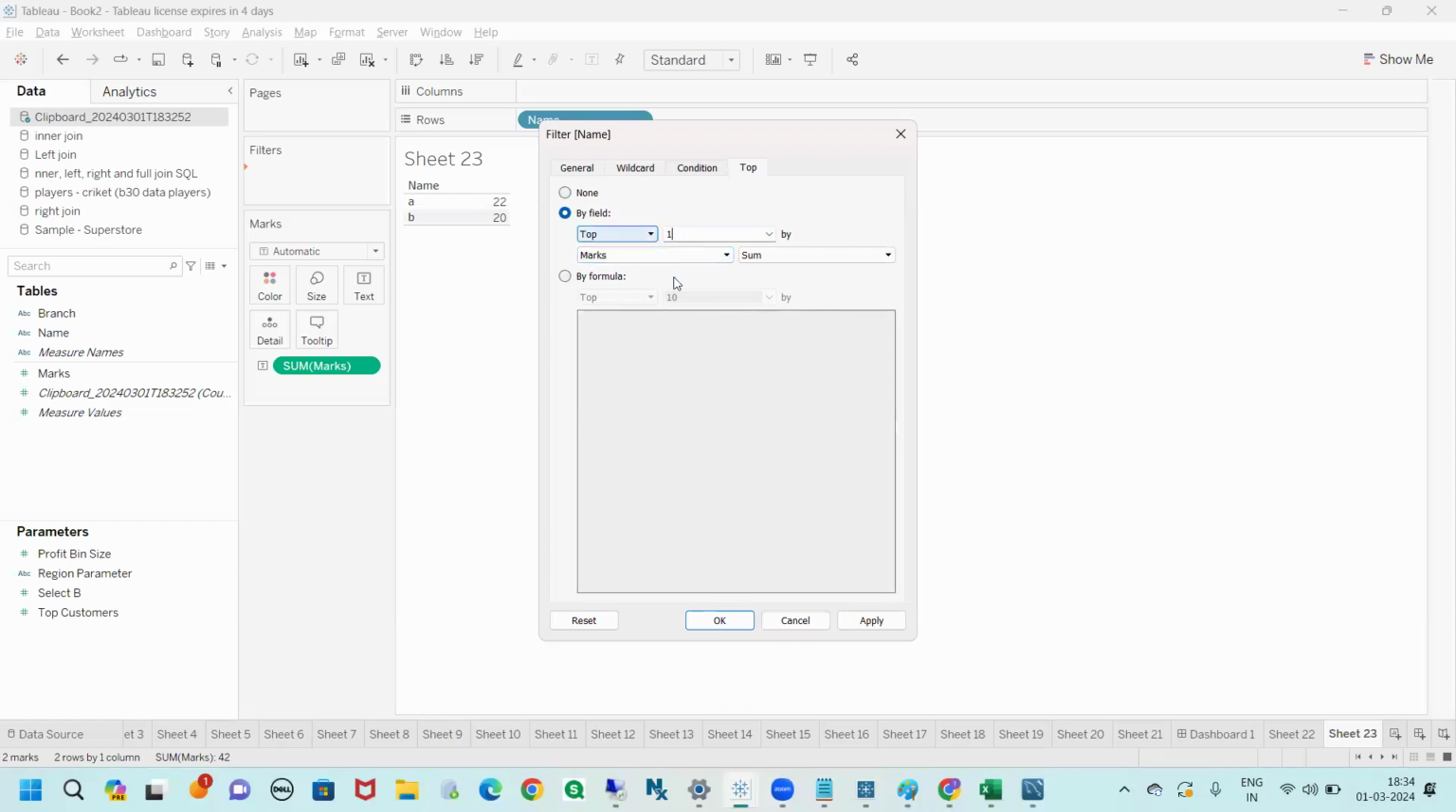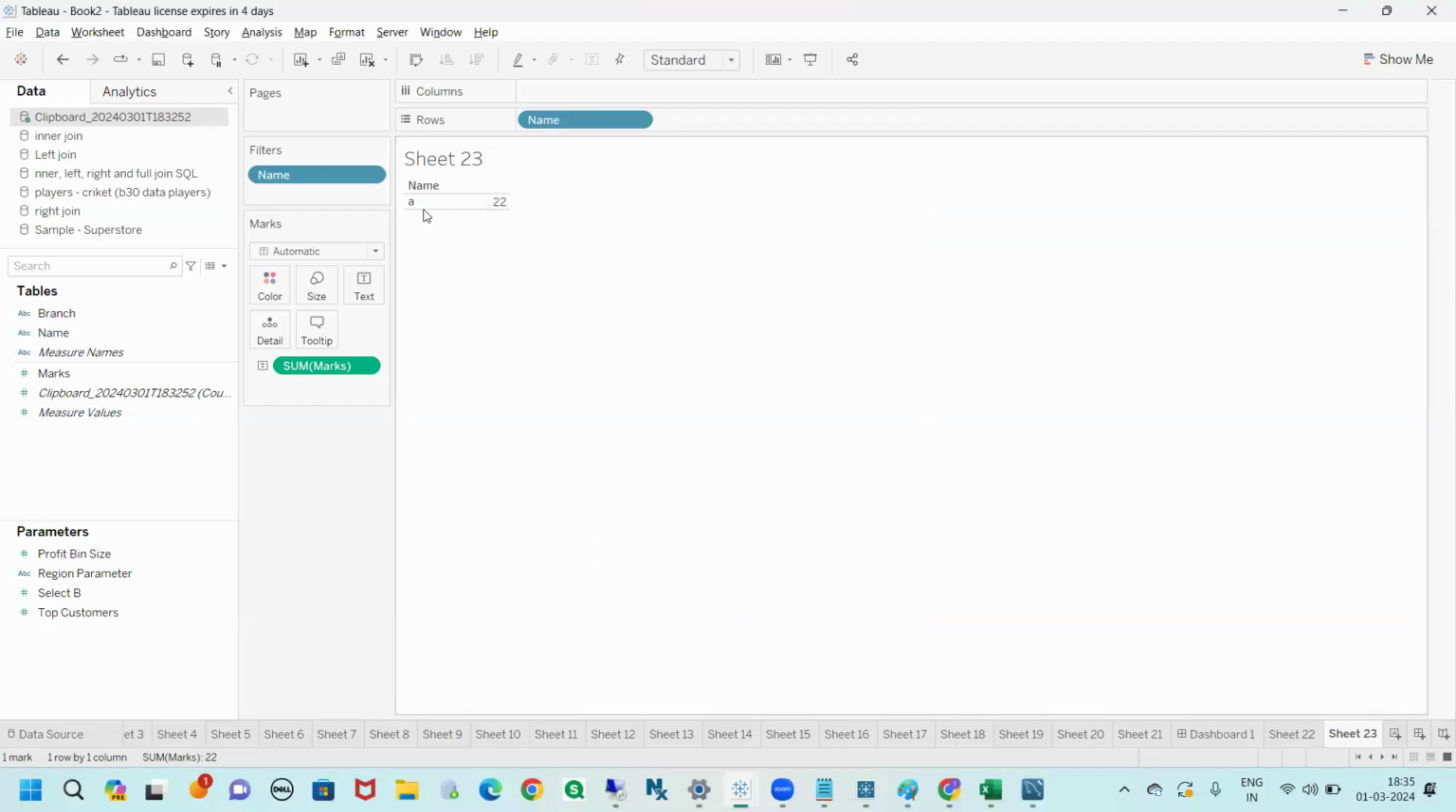You can type the value here manually. But as it is a manual thing, when you go to this drop-down, you can link this value with a parameter. Why? Because when I type one here, the user is not able to change it. If he wants to see the top five customers later, he can't choose that. So you can always create a parameter here. Based on the marks, I want to show the top one customer, so select marks, and based on the summation of the marks, I want to select. Just click OK. Now you see who is the top one customer, as expected. Student A is the top one person.